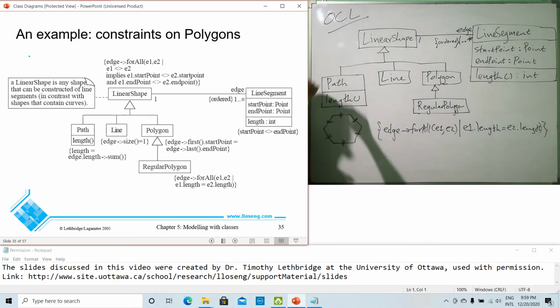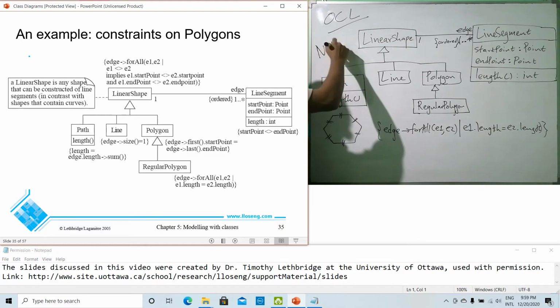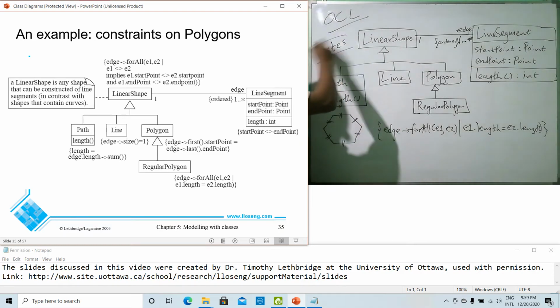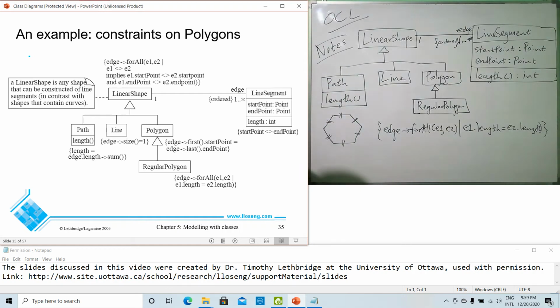In that way we can use OCL, object constraint language, to apply constraints, and we can use nodes like this in order to describe certain parts or entities in our diagram. So let's move to the next slide.